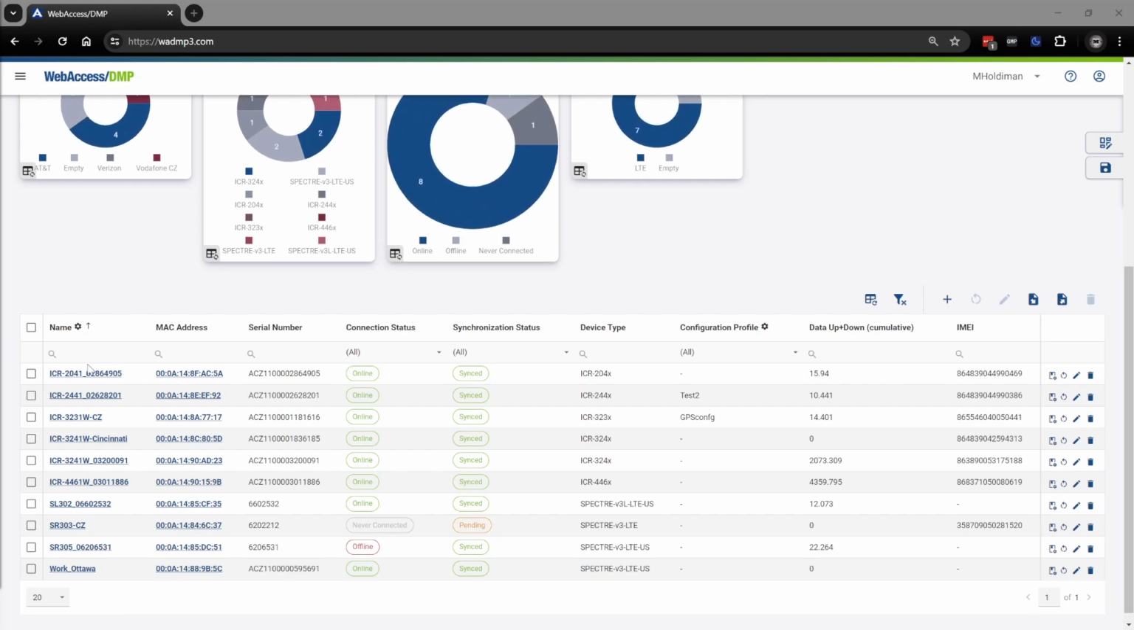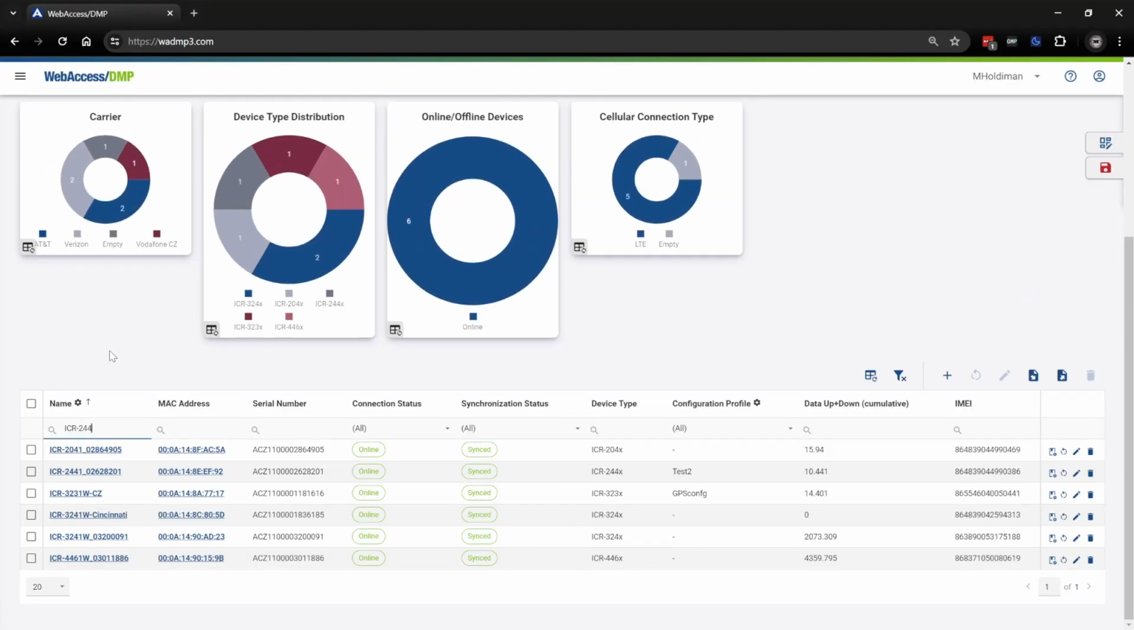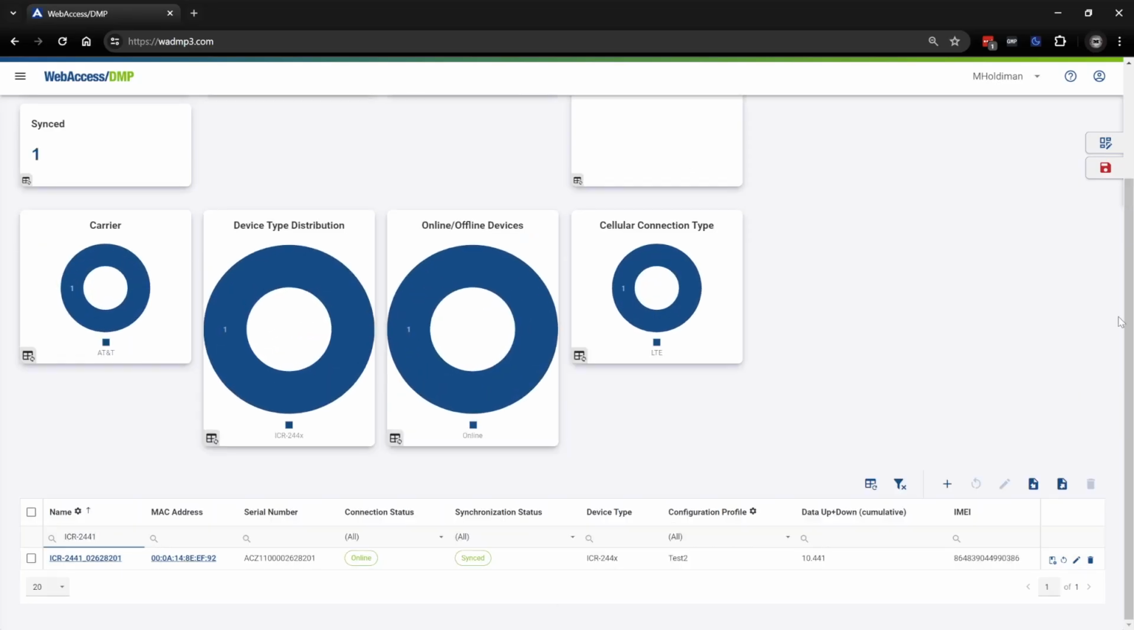Since I list the number in the name field, I'm going to go ahead and filter by ICR-2441. As you can see in my case, there is only one ICR-2441 in the table, which makes it very easy to confirm I have found the correct router to reboot. Now we are ready to reboot.